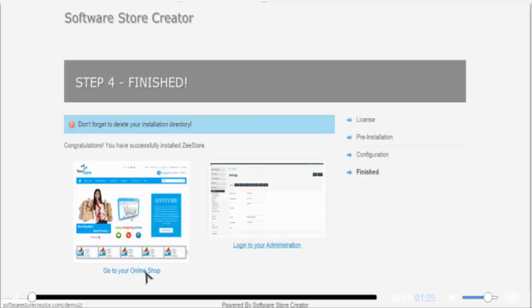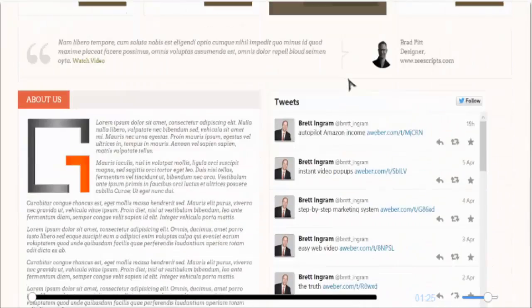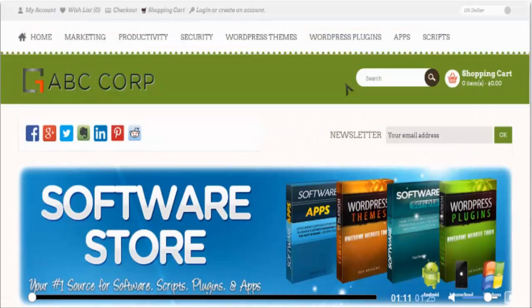You can log into your online store and go ahead and look at that, or you can log into your admin panel right here. So if we go ahead and click through to our online shop, this is exactly what we get. Our store is completely up and running. Now all we're going to need to do is import the products, if you have extra products, and edit some settings to make sure that you get paid and that your list gets built. And that is it. In just a matter of a few minutes, you can get your very own software store up and running.